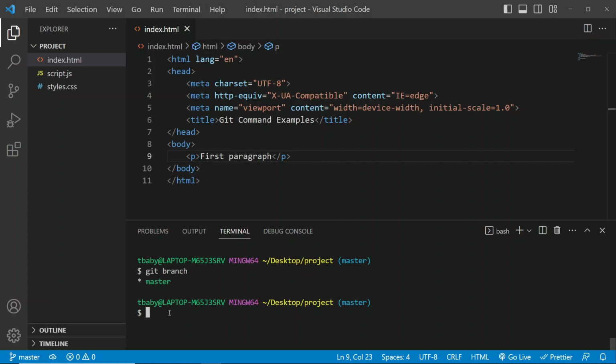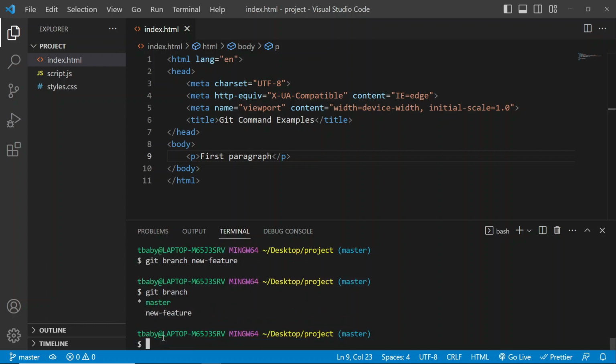Now, to create a new branch, we're going to say git branch, and then we're going to give it a name. So I'm going to call this, let's say, new feature. Okay, and I'm going to press enter. So we won't see any kind of message here, but the branch has actually been created. And if you want to check that, we can say git branch again, and we will now see two branches. We have the master branch, which is the one we're currently on, and then we have the new feature.